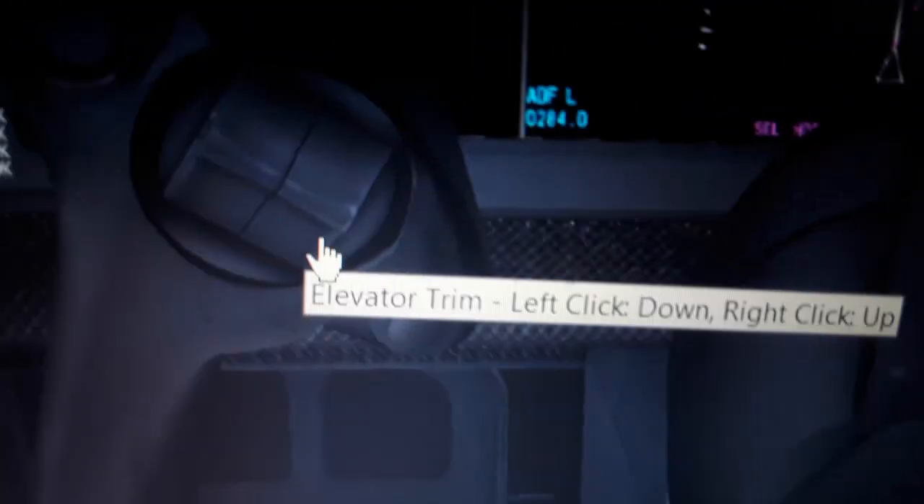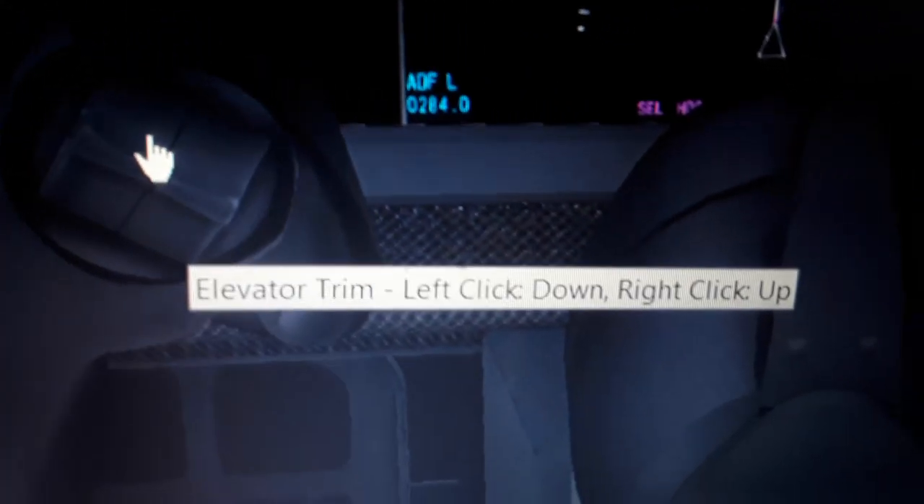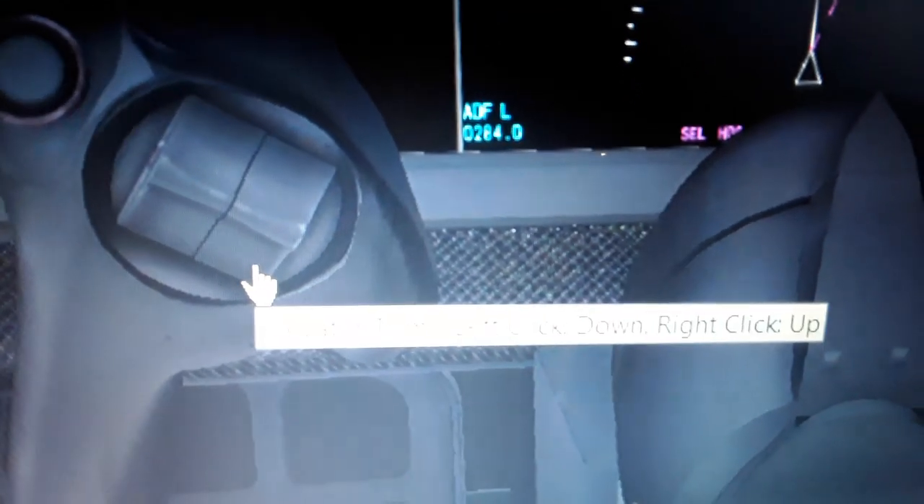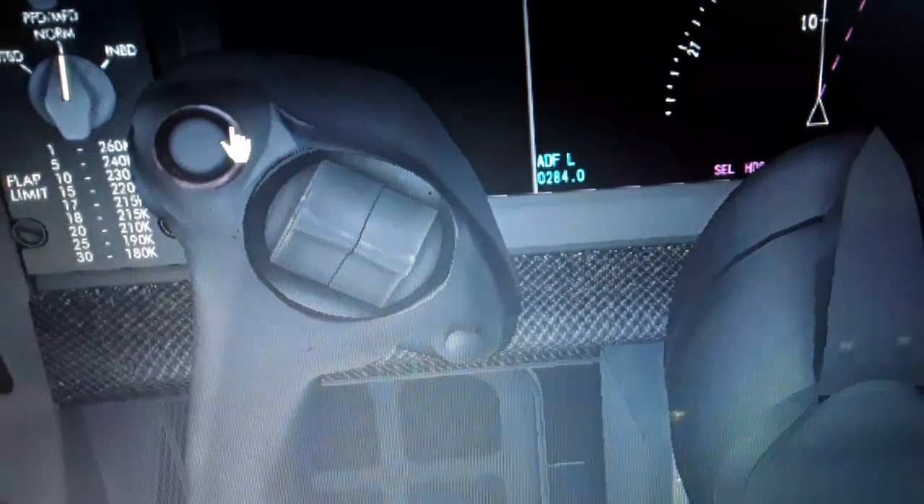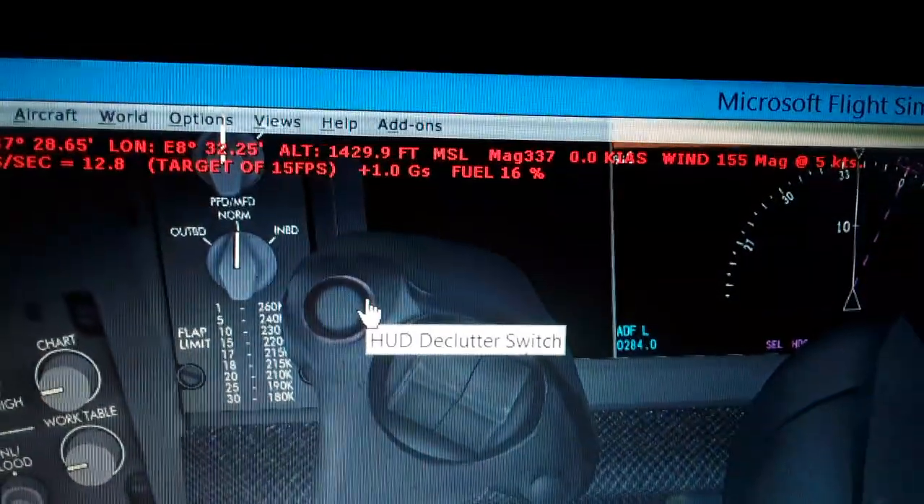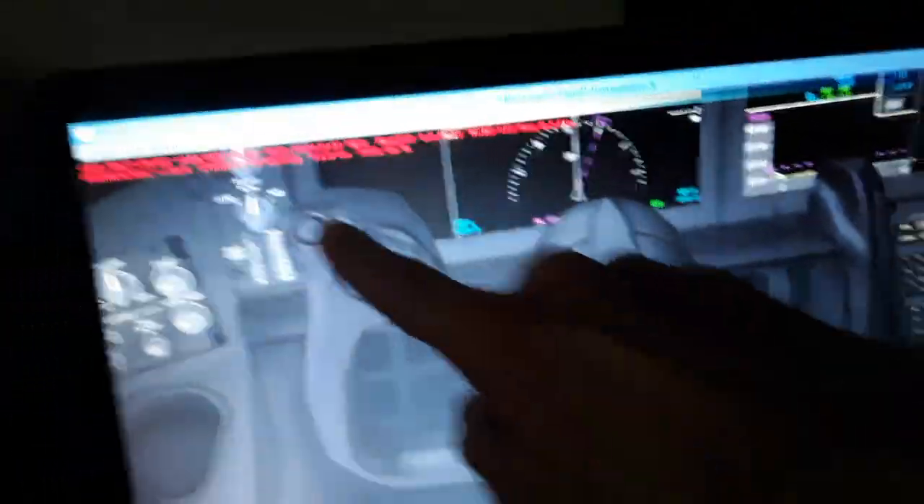So you can see the elevator trim. Elevator trim, left click down, right click up. So this is the elevator trim of the aircraft. Very important, the autopilot also disengages and the head-up declutter. So this is 3 switches you need to use.